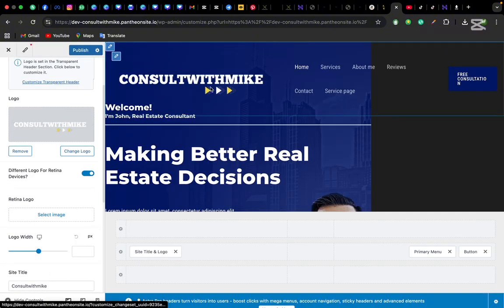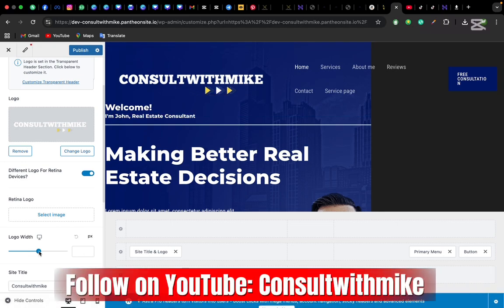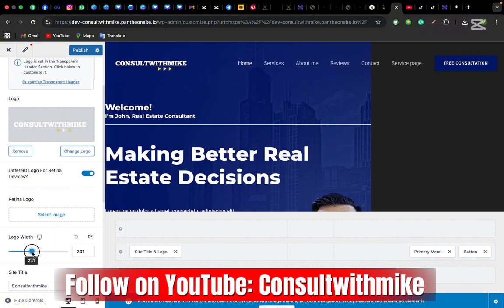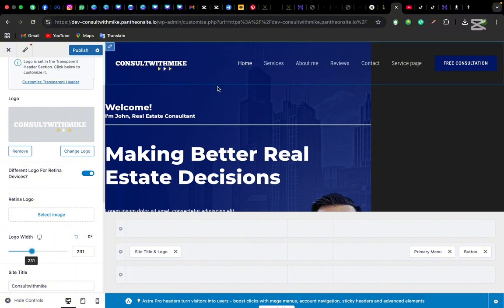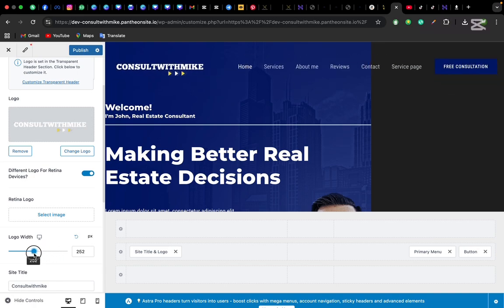As you can see, the logo has changed. This logo is too big, so I can decide to reduce the logo size from here. As you can see now, I've already reduced the size of the logo, and if you want to increase it, you can also increase it. If you want to reduce it, you can reduce it.